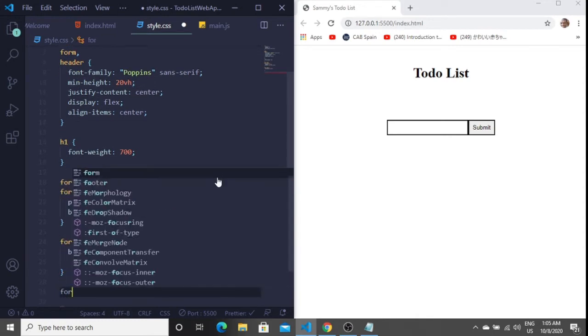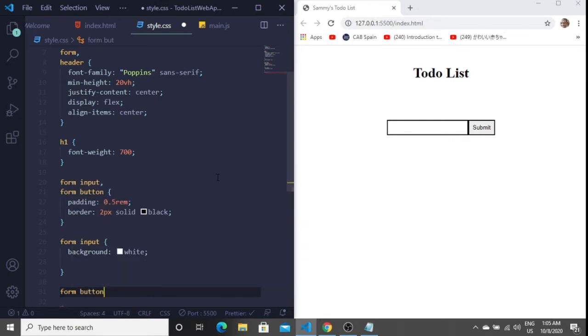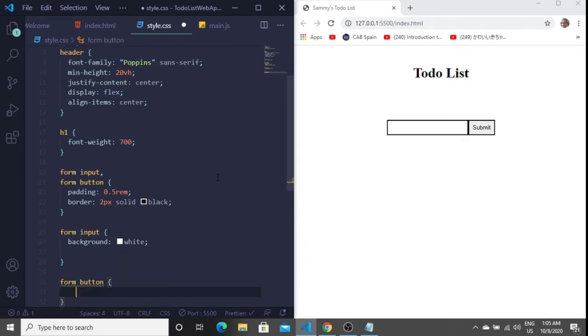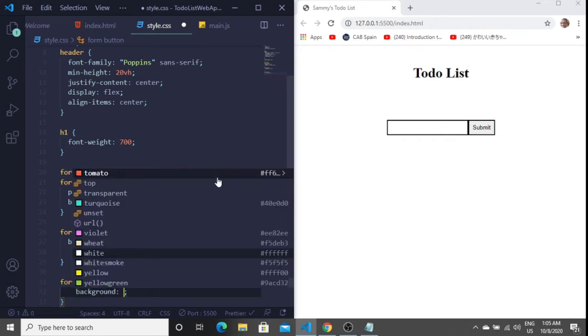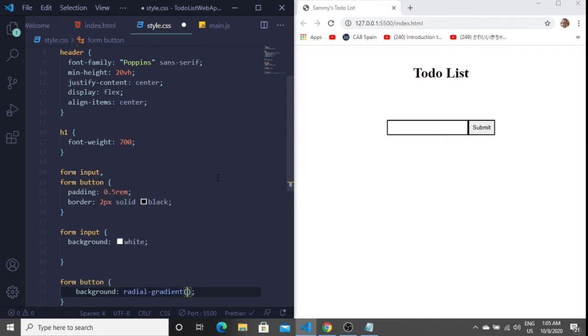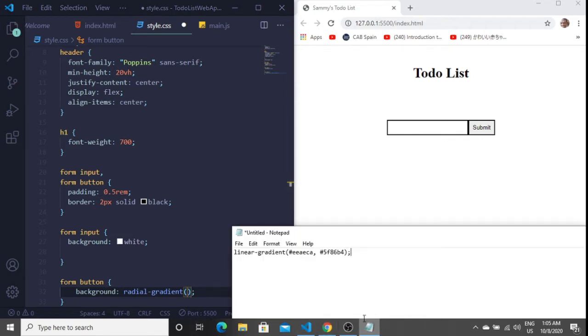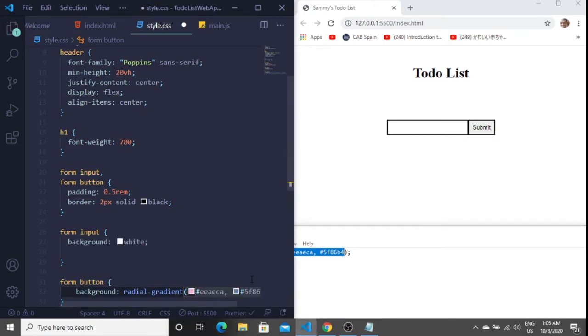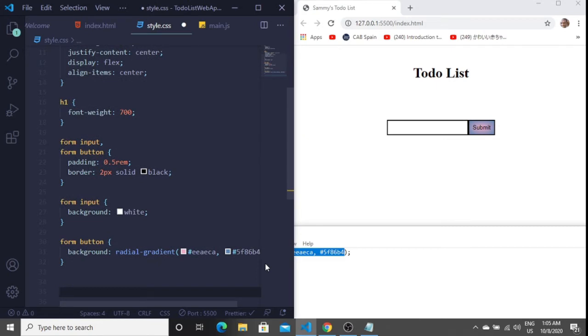So a form button. A form button background is going to be radial gradient, and I have a note here of the color I want to use in my notepad, as you can see. And this color is going to be, yes, you guessed it right, purple. I don't think it's really a guess because I already showed you the final product, but yeah, that's it.